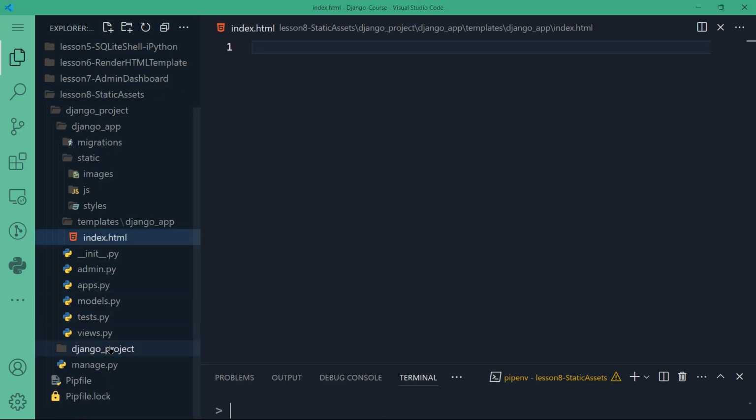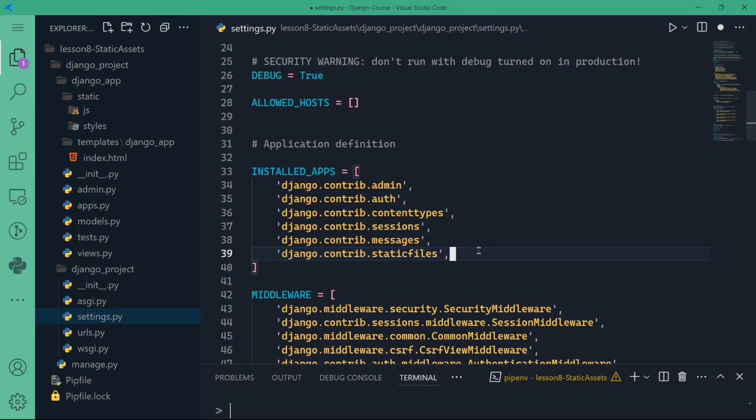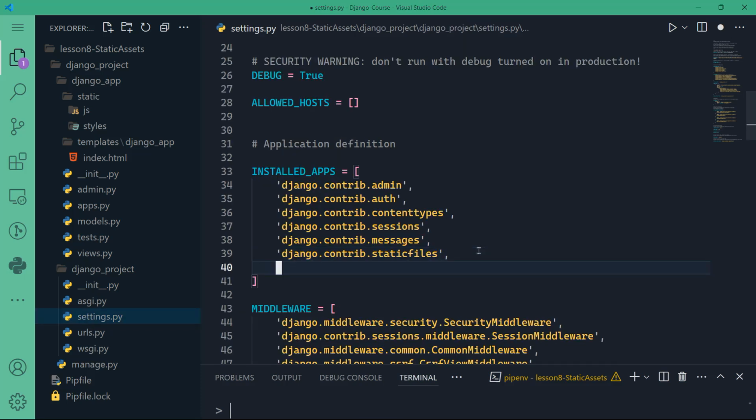Now let's go ahead and do very important configuration steps in settings.py. This is very important indeed for Django to be able to understand where your static assets live. So the first configuration step we need to do, as in any other application, is to enter the name of your application inside the installed apps list. Our application is called Django_app.